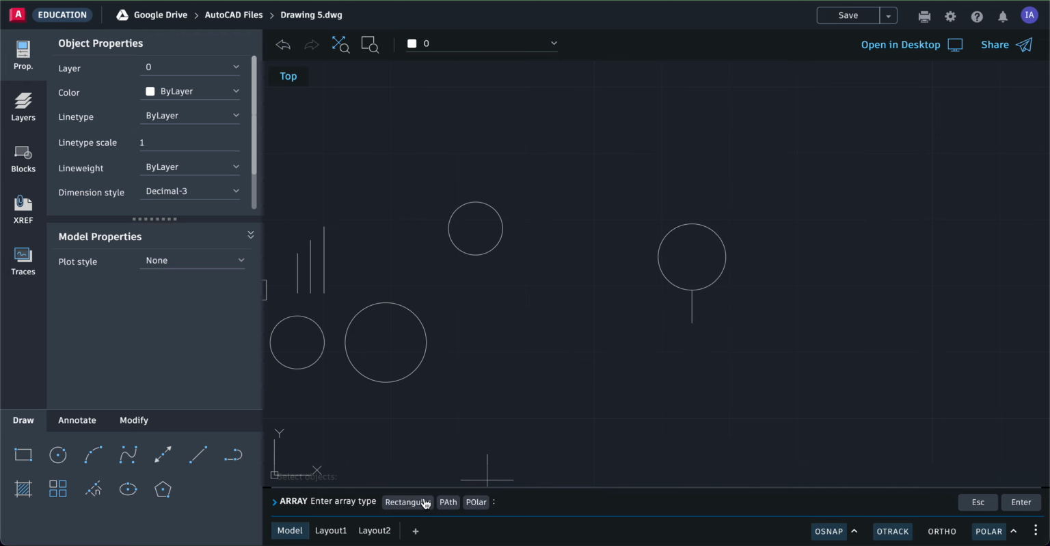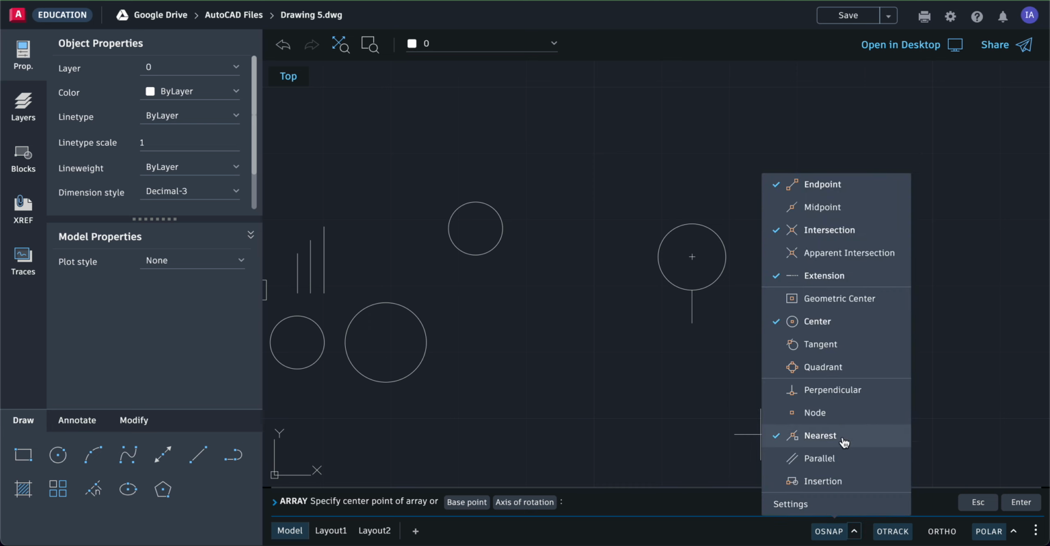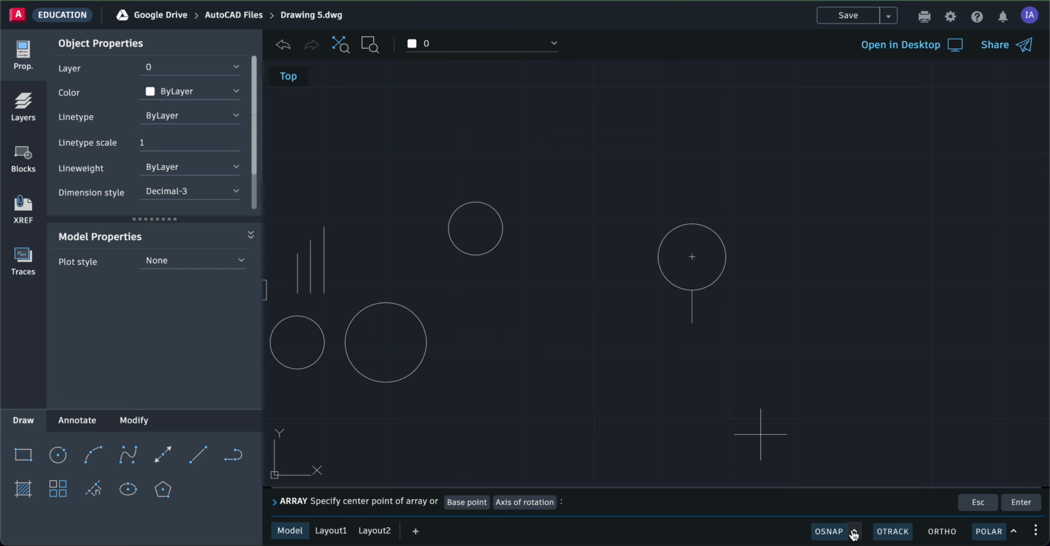And then there are two kinds of array, rectangular and polar. So if you want to go around something, you want to use polar. So click polar, and then it's going to ask you to specify the center point of the array, which is the center over here. If your circle does not show a green circle over there, that means that the center object snap is not turned on. So make sure that's turned on, so that you can point to the center of a circle.